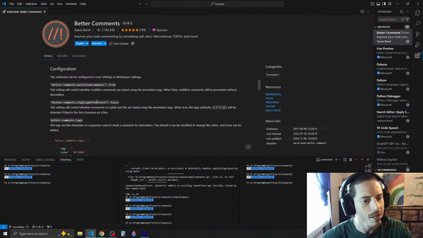Better comments highlight plain text. False. This setting will control whether comments in a plain text file are styled using the annotation tags. When true, the tags default exclamation mark, asterisk, question mark, and then double slash will be detected if they're the first character on a line. Okay, that's cool.